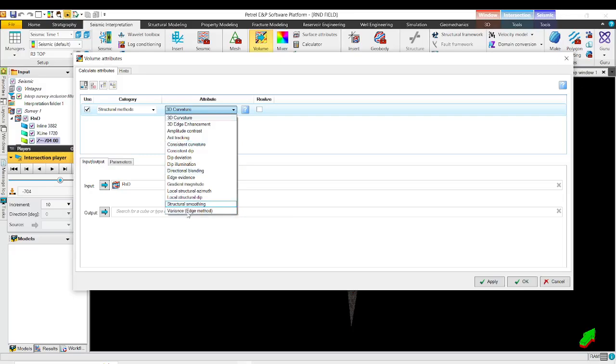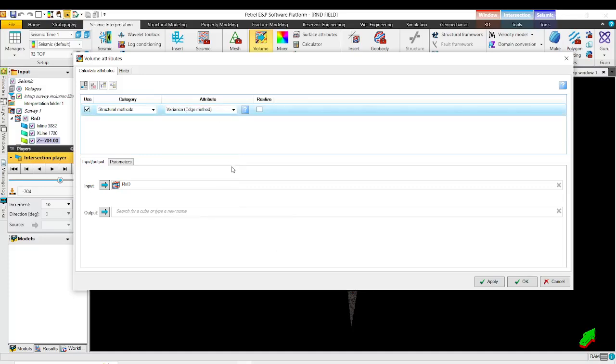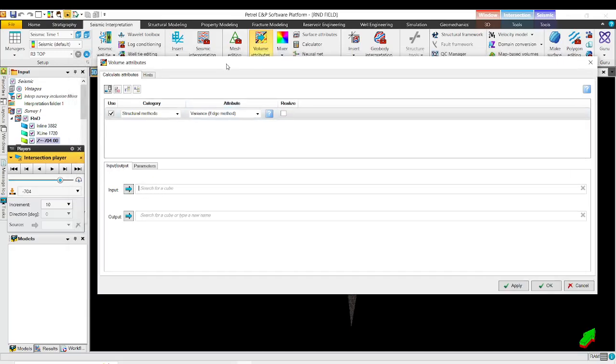So we'll be extracting the variance edge. The variance edge identifies discontinuities such as faults, fractures, and channels by detecting edge-to-edge differences. The next thing we want to do is to add the seismic. It is already showing here because I have done it before. But if you are doing it for the first time, you are not going to see anything here.